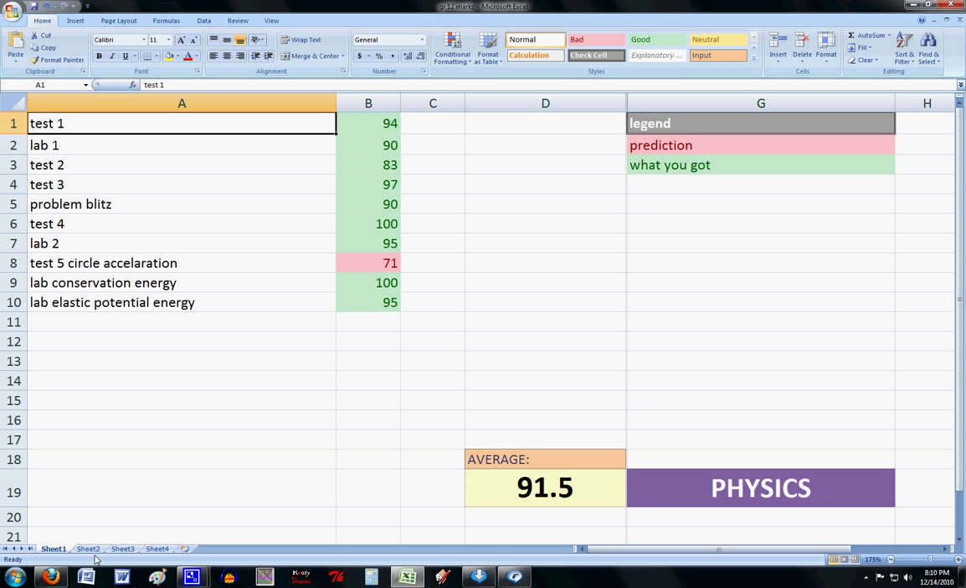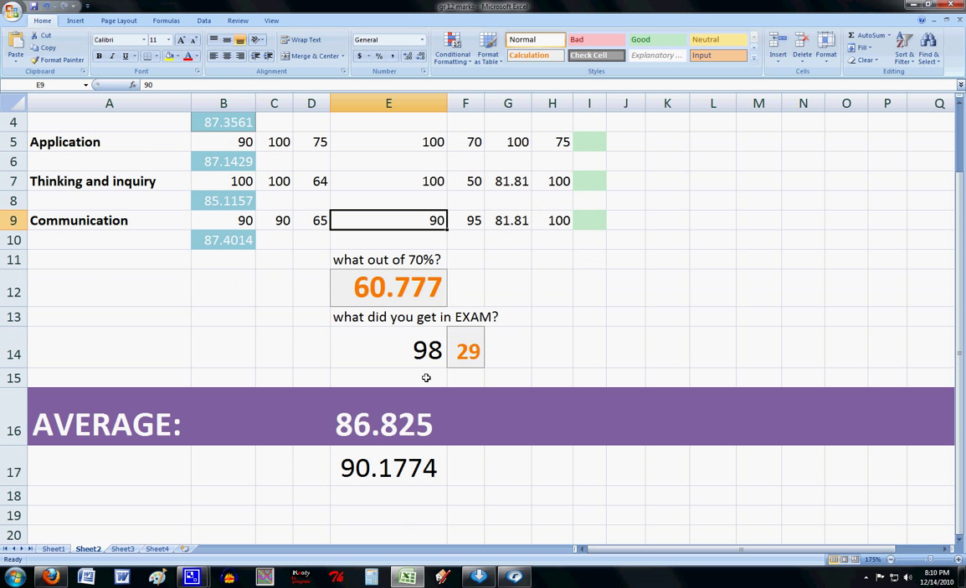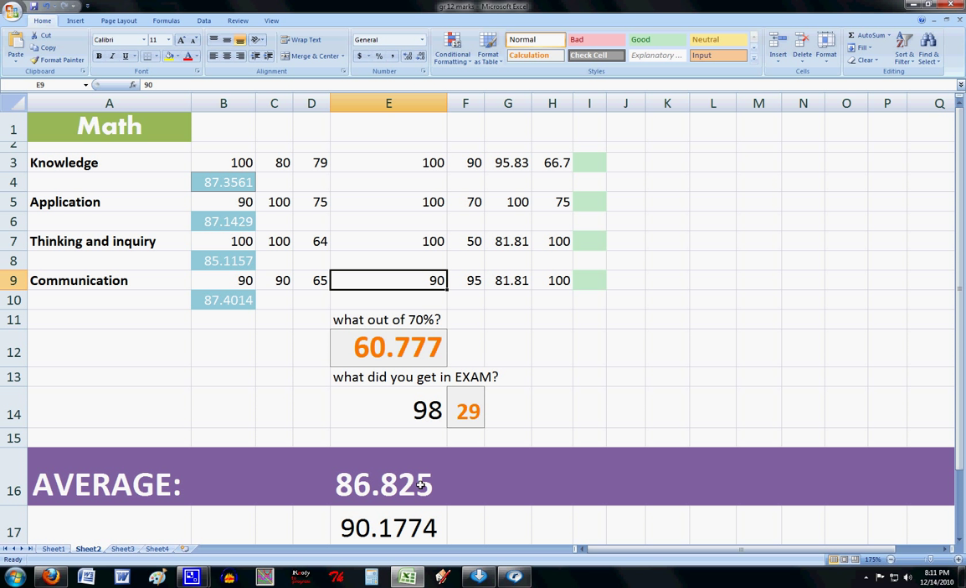But math was hard because knowledge was I think 15%, application was like 20% or something, and this whole thing was only 70% of my final mark, and then the exam is 30% of it. So I didn't write the exam yet, but I was just guessing. Obviously I might not get 98, but I was just guessing to make sure what I should get in the exam so that I would get a 90 overall.